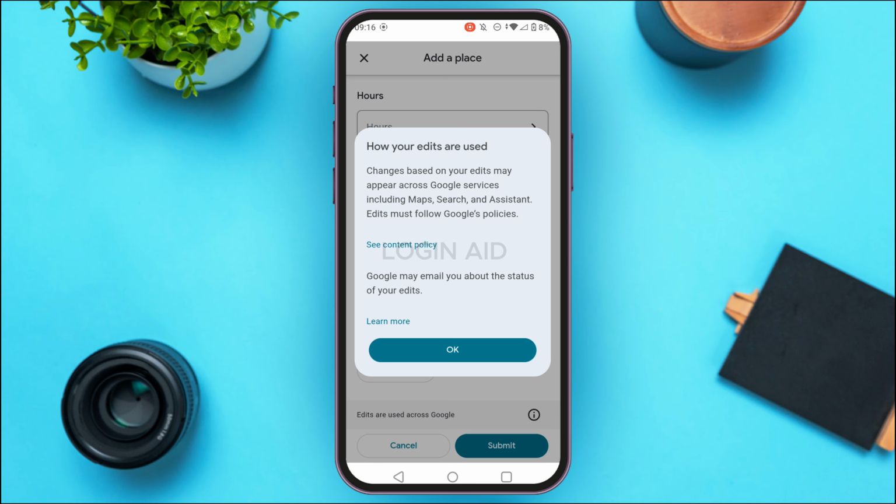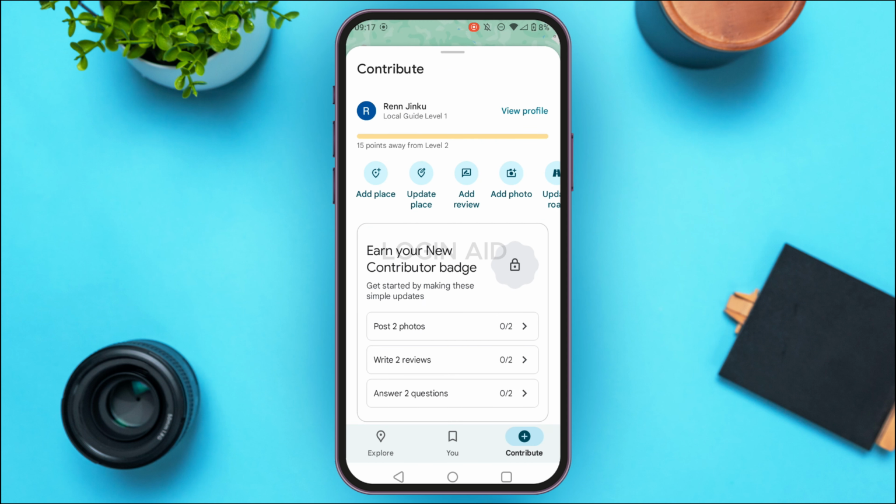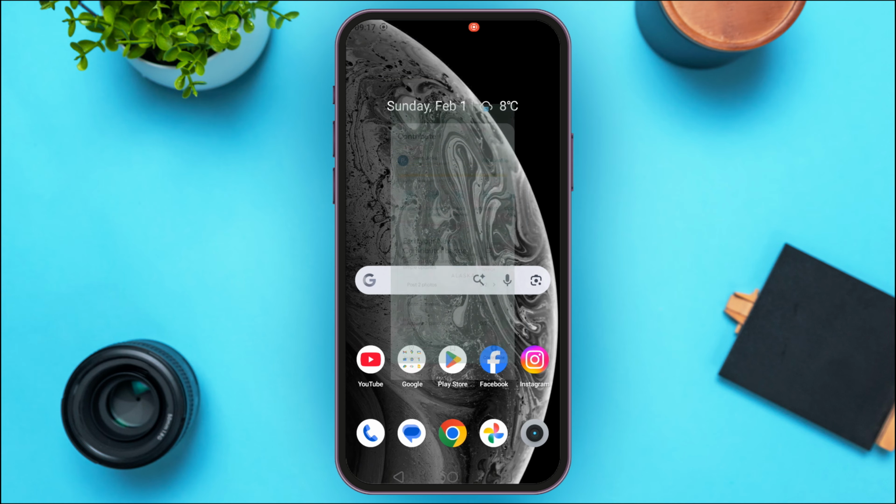Now this kind of pop-up will appear. What you have to do is tap on this option OK that you can see on the screen. Now once you do that, your home address will be added to the Google Maps. So that is how you add your home address in Google Maps.